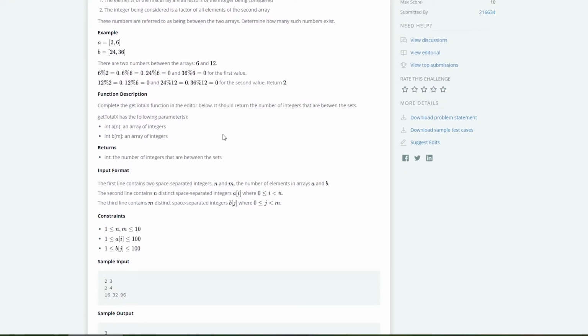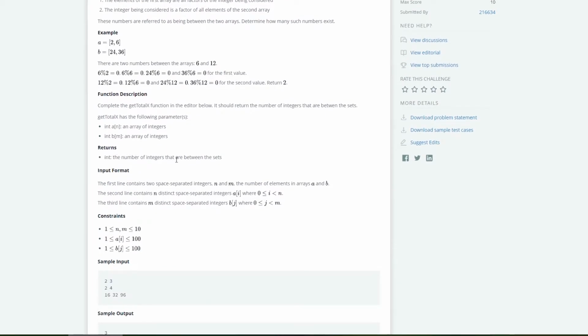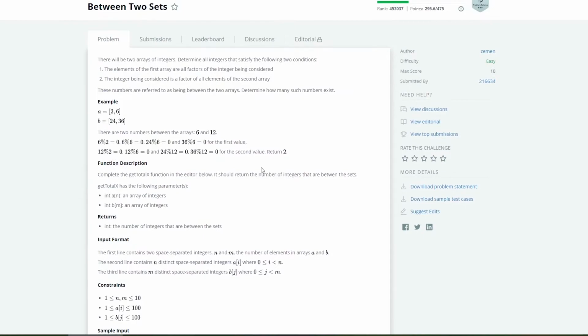Okay, so I kind of have an idea already how I'm going to solve this. Let's read the function description. Complete the getTotalX function in the editor below. It should return the number of integers that are between the sets. The following parameters: the first one is an array of integers, A, also an array of integers, B. And it should return the number of integers between the sets.